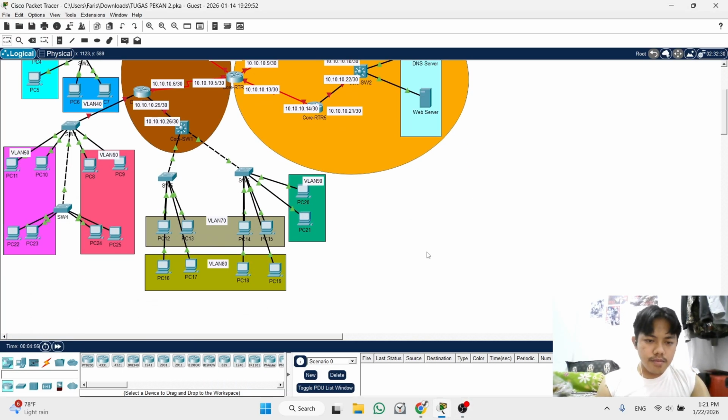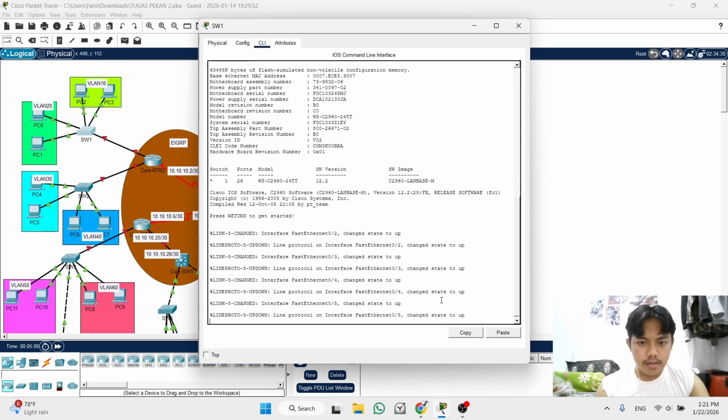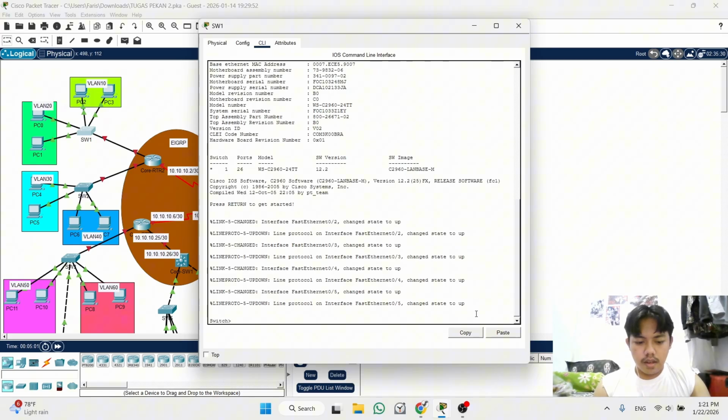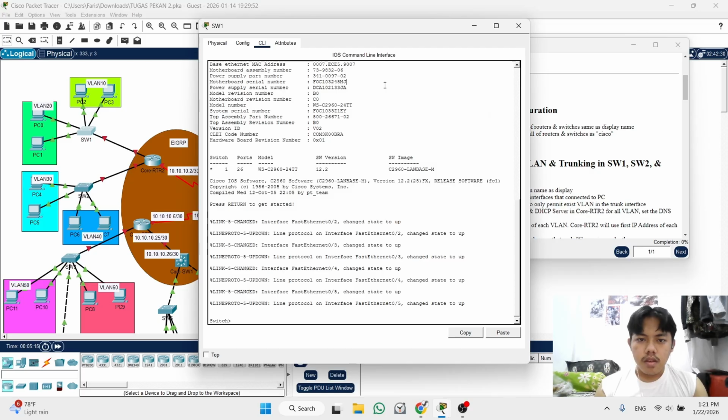We start from SW1. As the command, we configure the hostname the same as the display name. So we look here, the display name is SW1. So we configure like that.